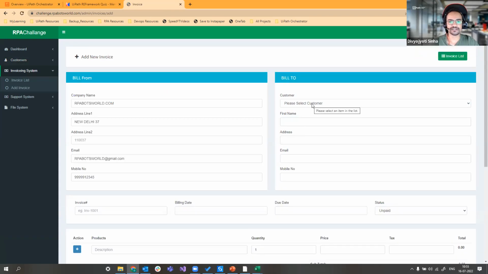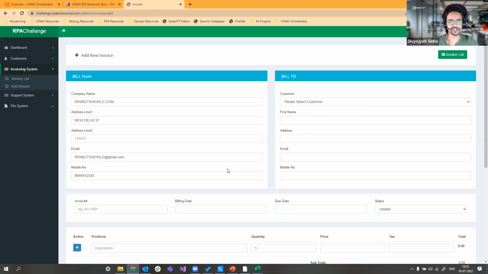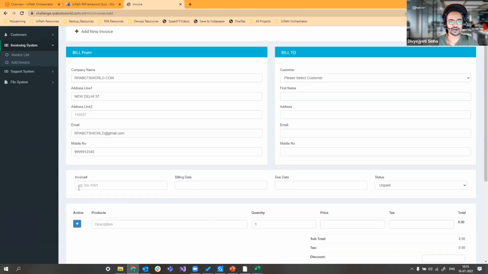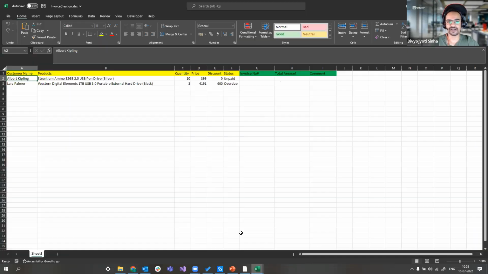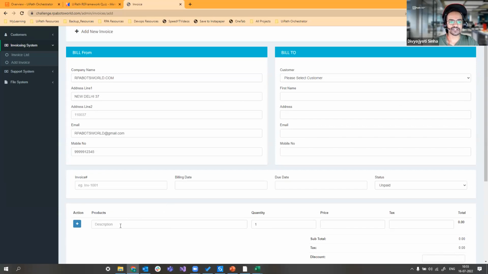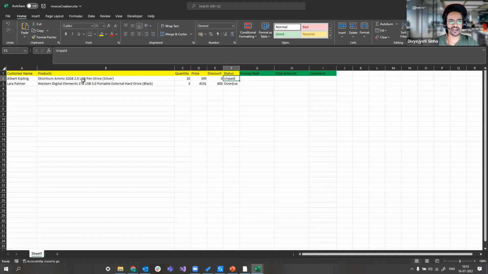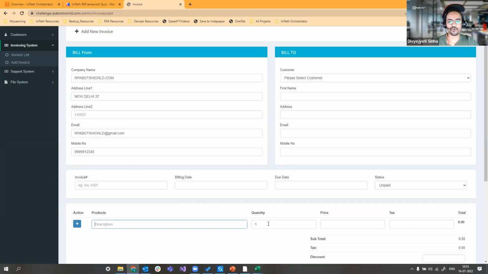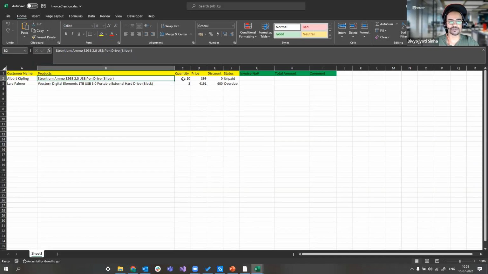We are going to select the customer name from this dropdown over here. All these fields will be auto-populated. We are going to pass a dynamic invoice number over here. We are going to pass billing date as today's date. Due date is going to be today's date plus 14 days. Status is going to be coming from the Excel file that we were seeing earlier. Status is going to be this one. And product description, we are going to paste this entire products column over here. Quantity we already have in this particular worksheet.